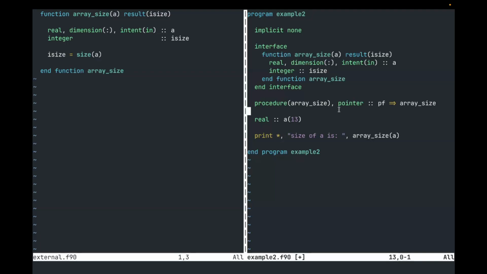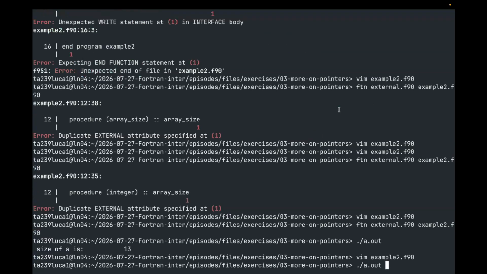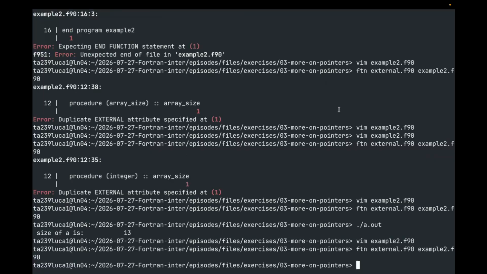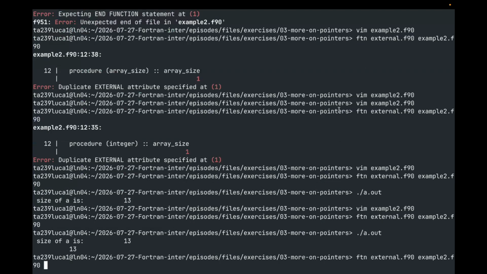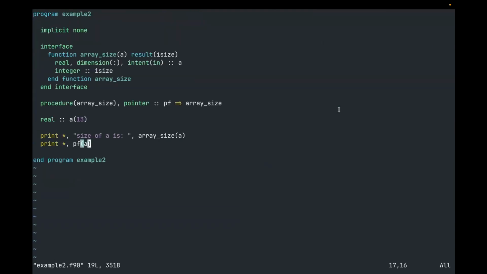And what we should now be able to do is add down here print star PF A. Unless I've again missed anything silly, like I did before. That's hopefully all good. Yep, perfect. So you can see now we can use it two ways. We can use array size directly using only the interface block, or we can use PF, which we said is a pointer to a procedure like array size.